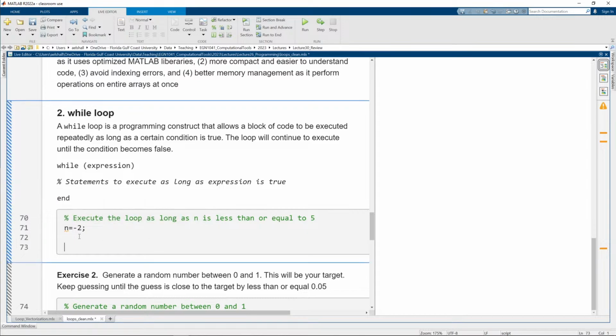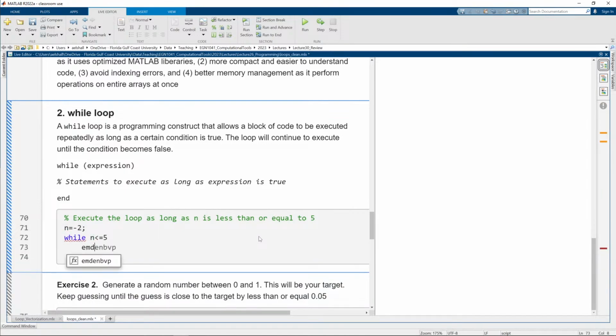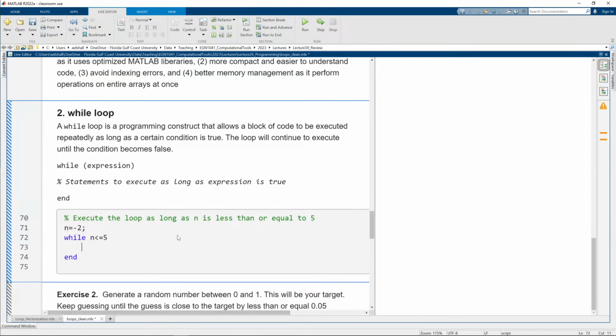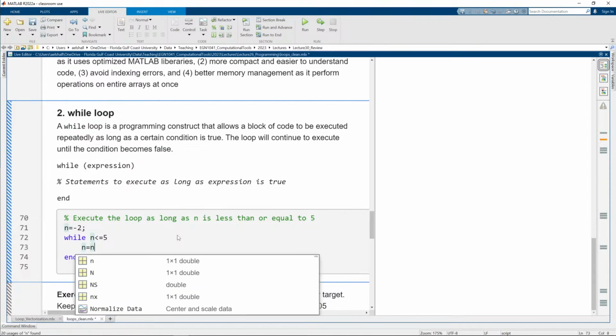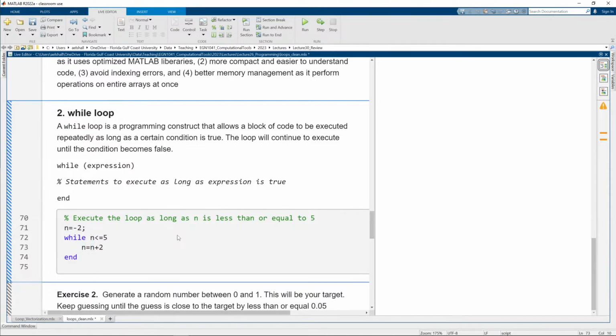So here I have n equal to minus 2. Execute this loop as long as n is less than or equal to 5. So basically, that's how to do this. You write while n less than or equal to 5, then you will do the loop and execute whatever you want to execute here. So maybe we can execute n equals n plus 2. That's the only way you can exit this loop. Otherwise it will be an infinite loop.